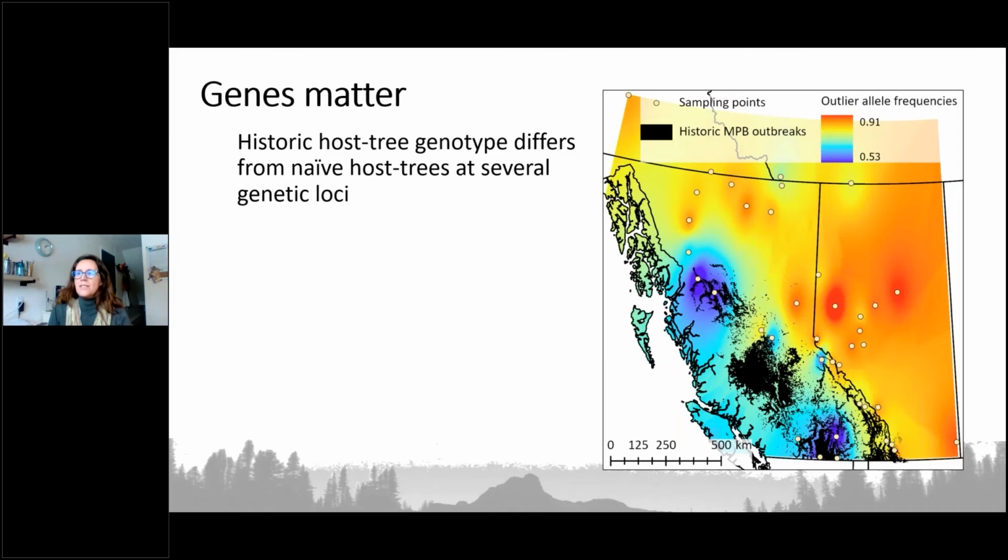A couple of weeks ago, Dr. Rhiannon Peary gave a lovely talk on why genes matter for this mountain pine beetle system. I'm not going to go over all of the things she said, but if you were not able to be at her talk, there's a couple of key things that I'm going to pull out that demonstrate that genes matter. So the first is this image here.